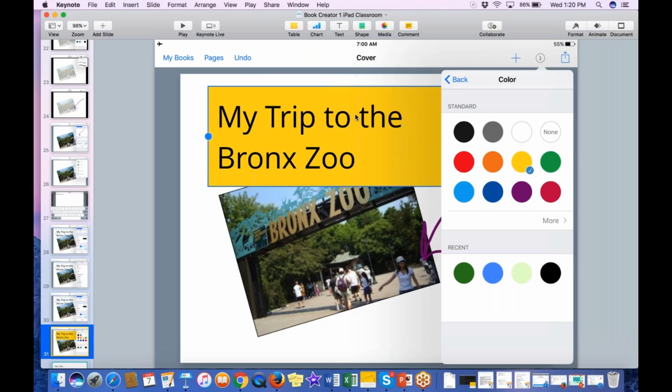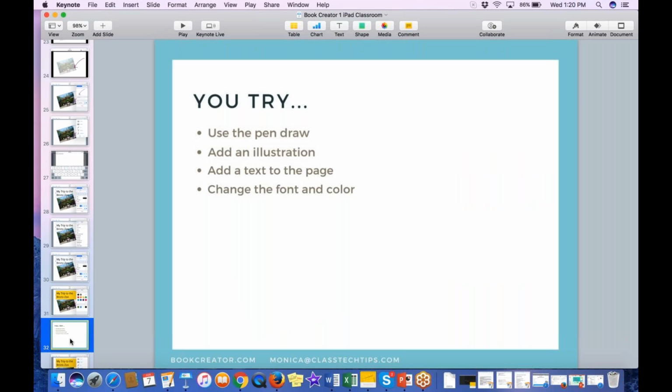Now I know I'm moving through these pieces quickly, and I'll make sure that I give you resources for those of you who are totally brand new to Book Creator as well. But now let's take a minute to play around and try this out. So I want you to try using the pen tool, add an illustration, add some text to the page, or change the font and color on your page. While I peek into our question box and answer any questions, it's your chance to play.